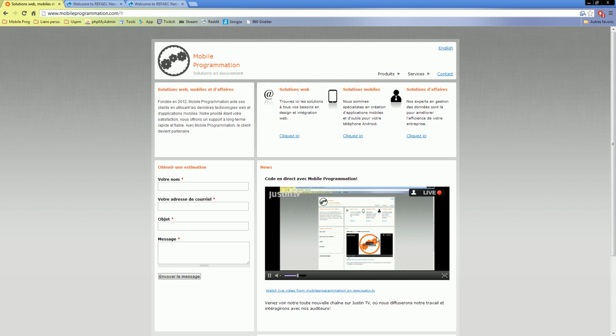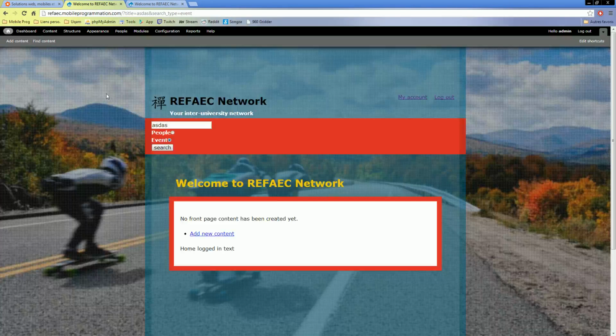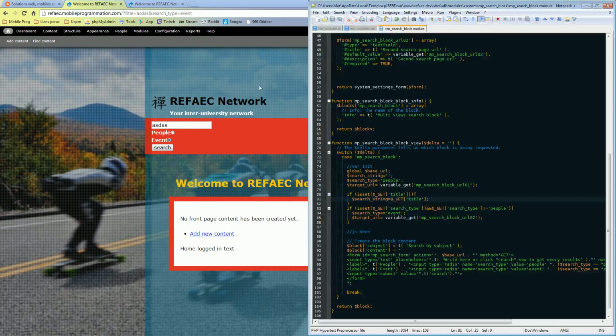Let me just check if it's working. Alright, so welcome back to the live coding stream made by Mobile Programmation. This is Matt, and today we're going to have a closer look at our custom search block generated by our custom module, and hopefully we'll improve it.